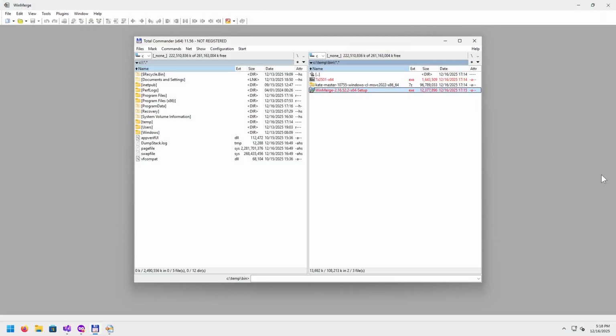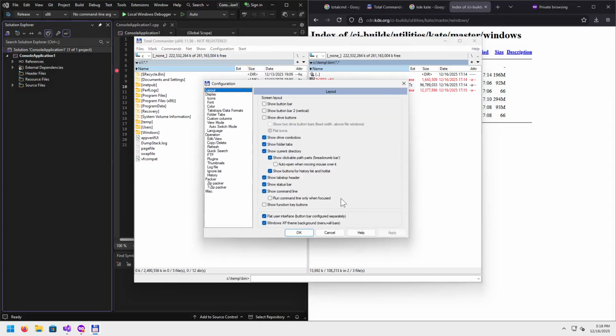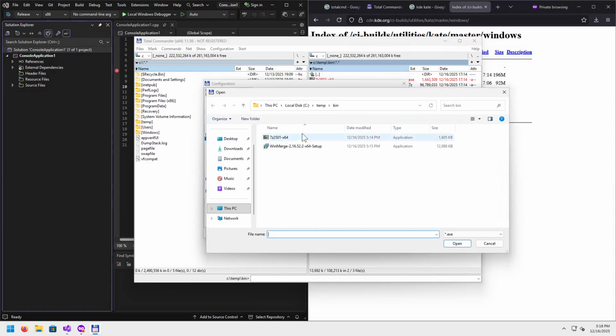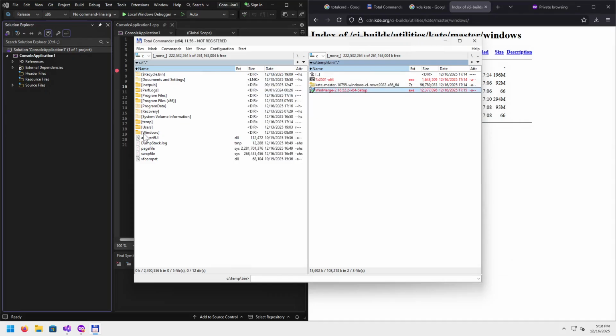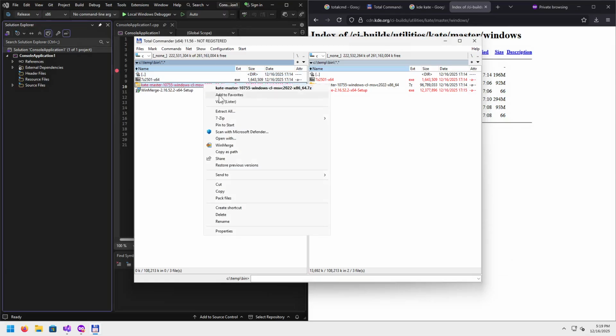Okay. Next up, we have a text editor. We should configure the Total Commander file manager to use our preferred text editor when we press the F4 key on the keyboard on top of a file. So C:\temp\bin. In here, there should be the Kate executable. So we have the text editor Kate as a 7-zip archive. Let's extract it.